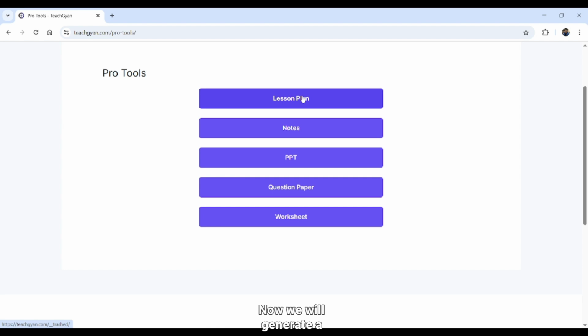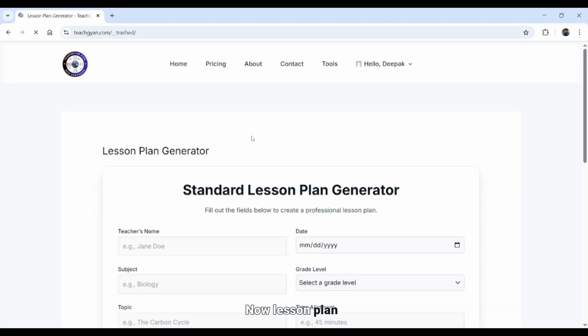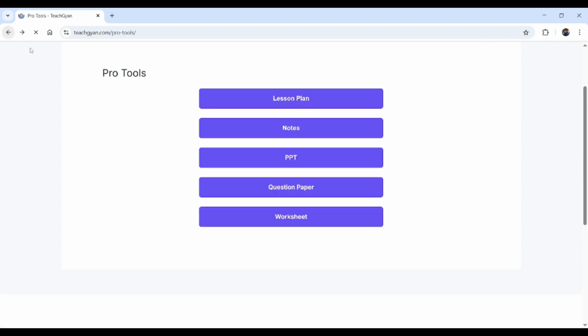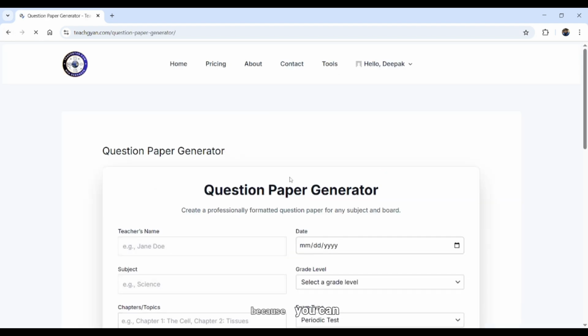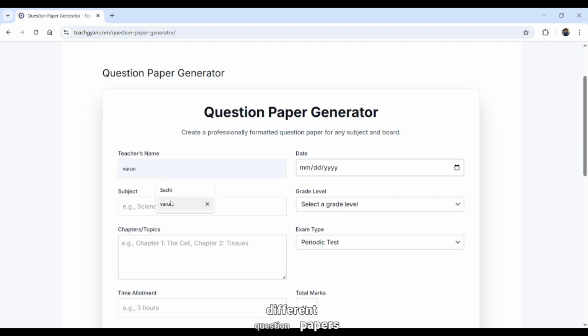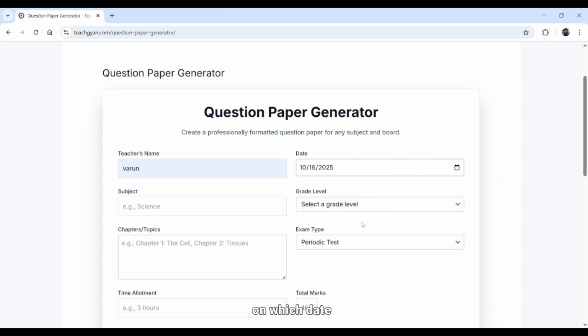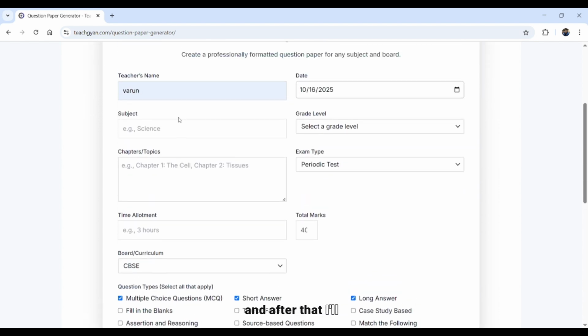Now we will generate a simple question paper. Lesson plan we have seen already, so I will be interested to see the question paper now. The question paper generator is very special for me, because you can see we have different question papers which can be generated. I'll just go with the simple data here, that is I'll put the teacher name and the date on which the exam is there, and after that I'll go for subject. So I'll go ahead with the subject social science.